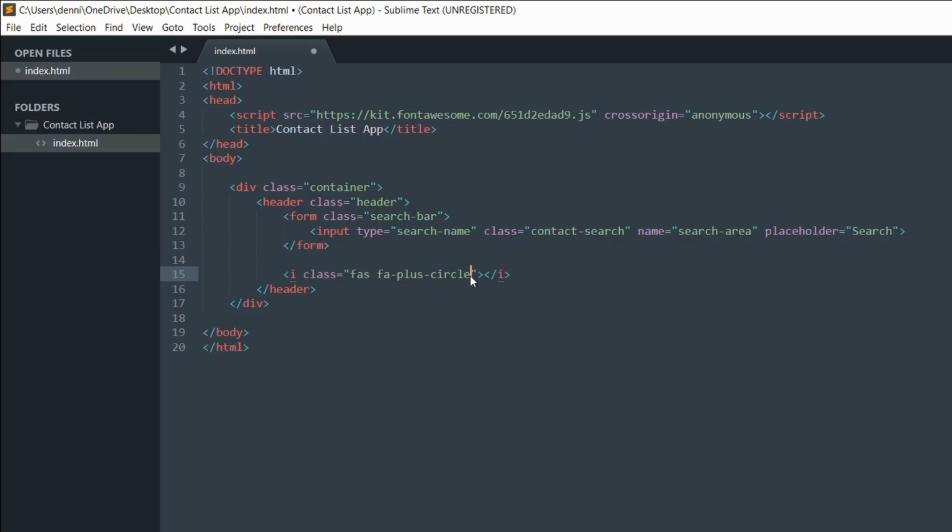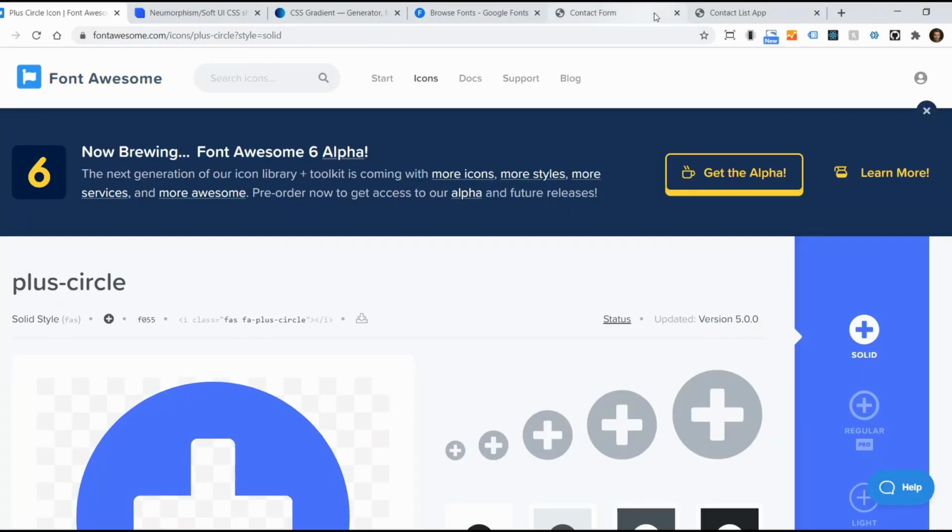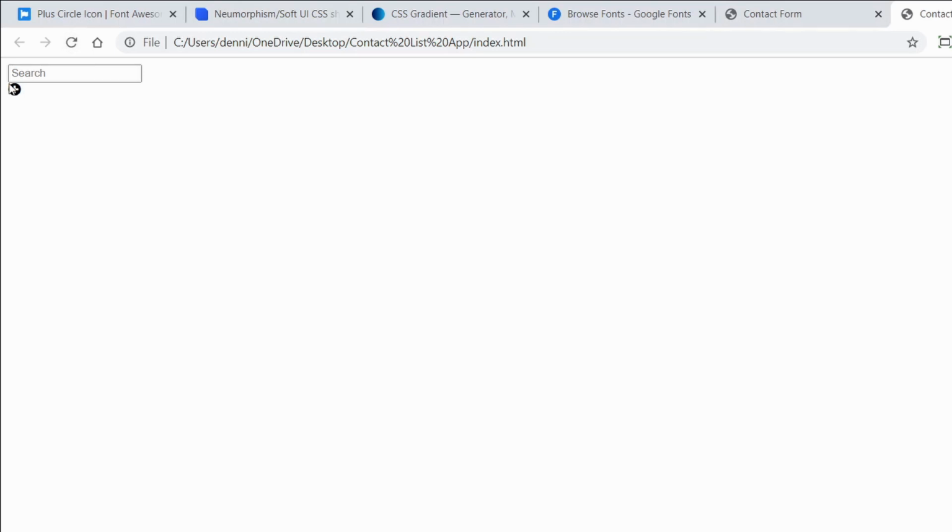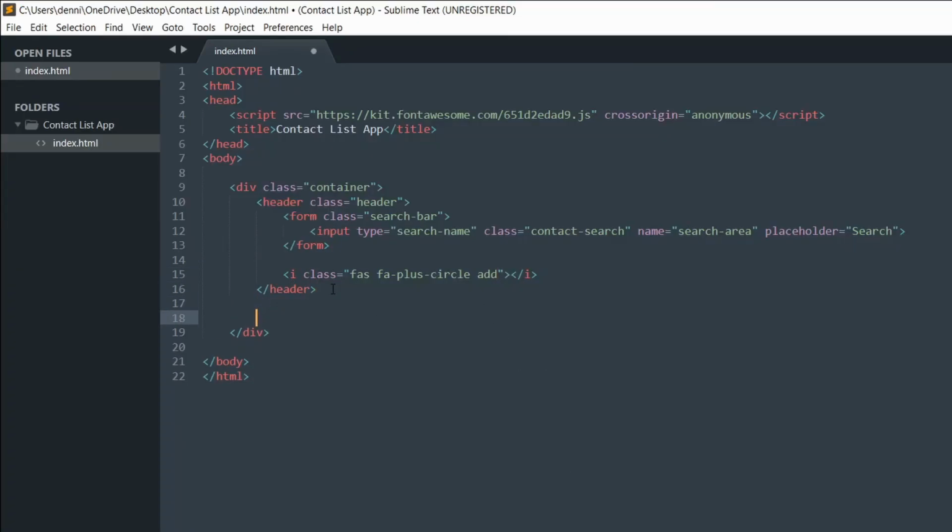So let's give it a class, add a second class to it, and name it add, save. Now let's see if it came up. Here we go. Yeah, awesome. So now let's move on to the next section. So after header, let's create the section for the library itself, for the contacts.